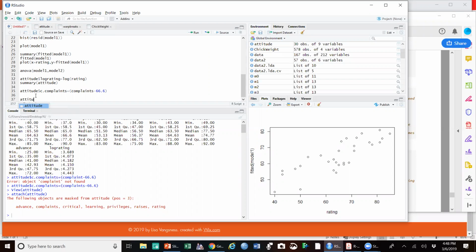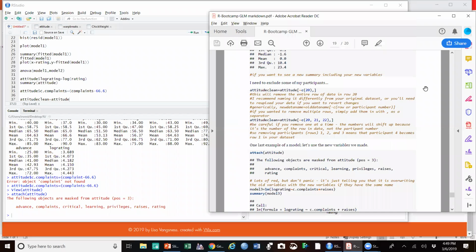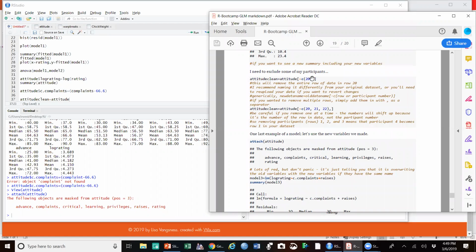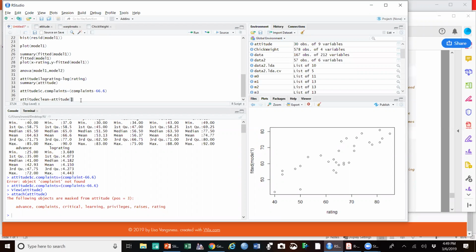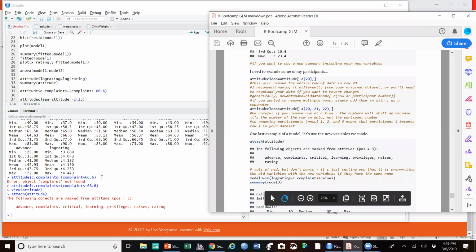So I call it attitude clean, and it will create a data set, but I have to tell it what to put in there, right? So I'm going to tell it I want attitude in there. This means I want you to take my attitude data set, the one that I just had earlier, and then subtract some of the rows in that data. Let's say I wanted to remove 3, right? So I'm going to do minus c, parentheses 3, and then a comma. And this is going to remove the 3rd row of my data.